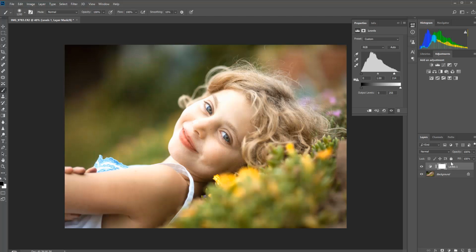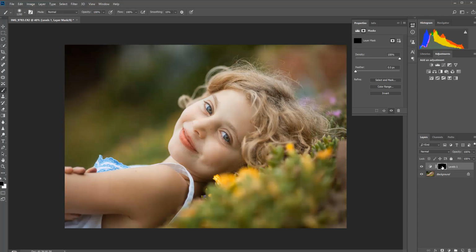So I'm going to come back down to this levels layer. I'm going to click on the layer mask here to make sure that's highlighted, because we're going to be working there. And I'm going to invert this levels layer, so I don't want it showing. I'm going to hit Control, or if you're on a Mac, Command, and then I, and that inverts it. So now we have it back where we started again.